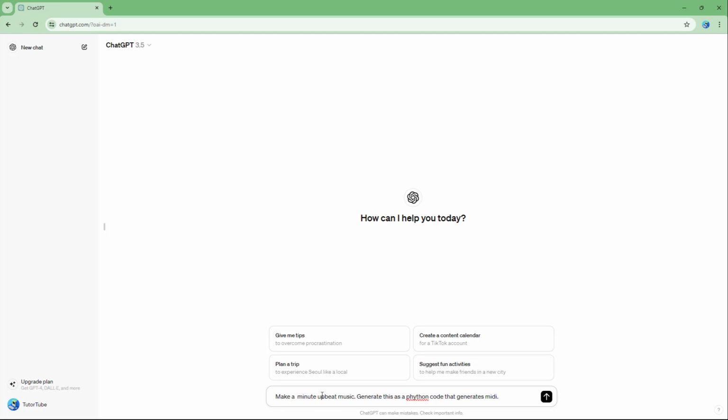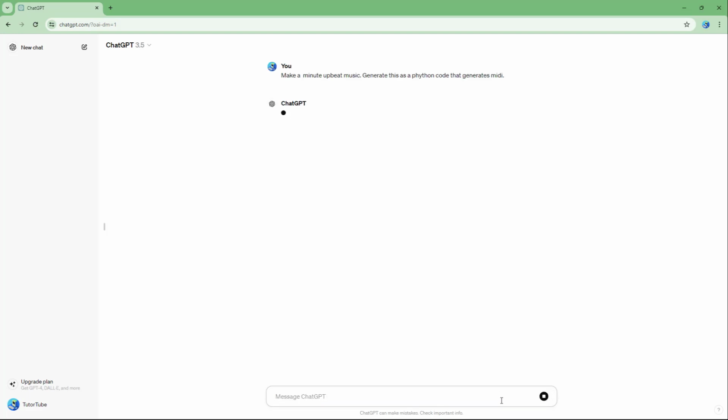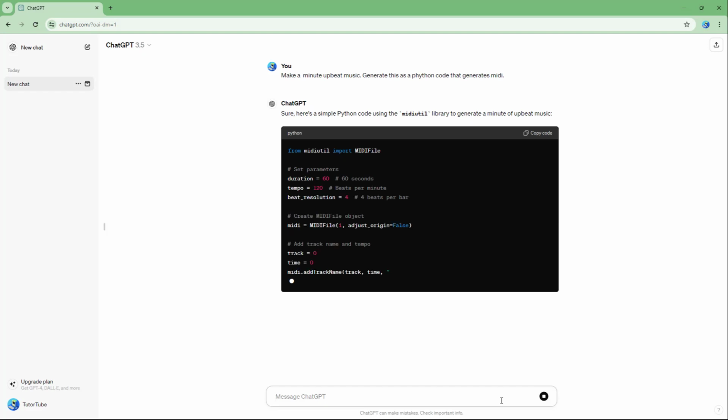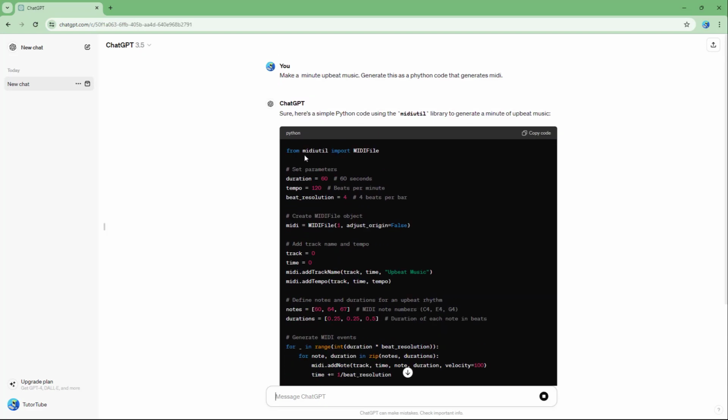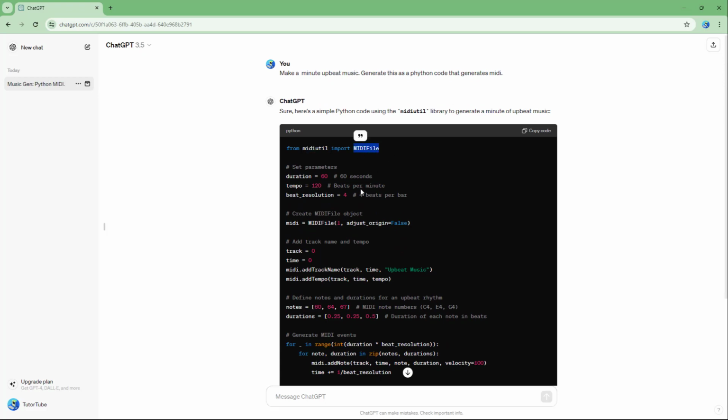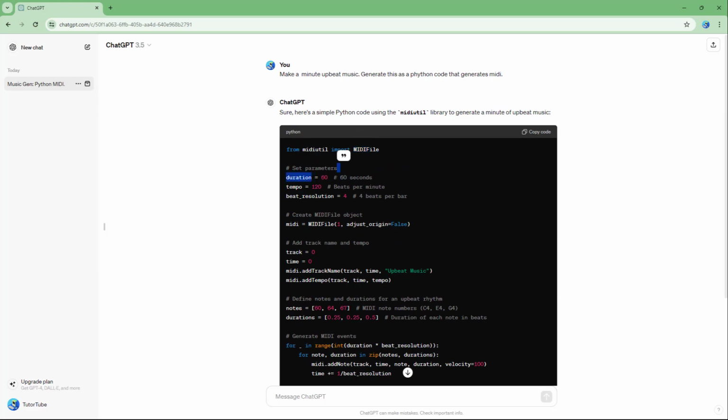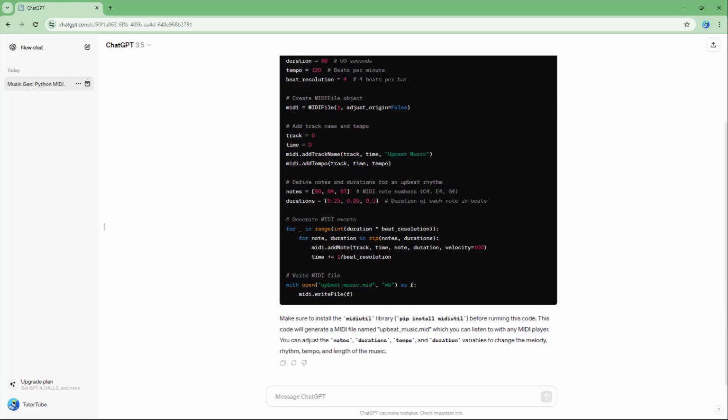Make an upbeat music, and generate this as a Python code that generates MIDI right here. So once I type this in and press send, you can see that it creates a Python code right here, and it utilizes the MIDI util file from MIDI file. So you can see that there's the duration, tempo, and the beat resolution, and so forth.